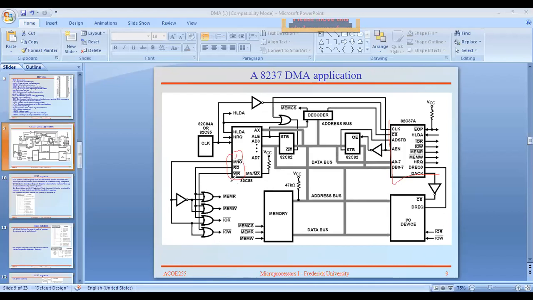See here, that is the point. The read signal goes to IO read and memory read. The write signal goes to IO write and memory write. When M by IO bar equals 0, that 0 becomes 1 here, and that's why it enables memory read and memory write. If it is 0, it enables IO read and IO write. That's all.